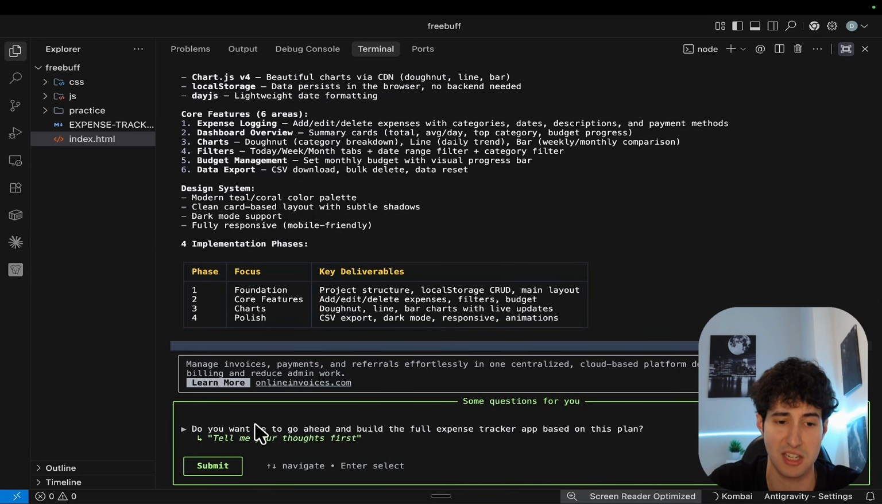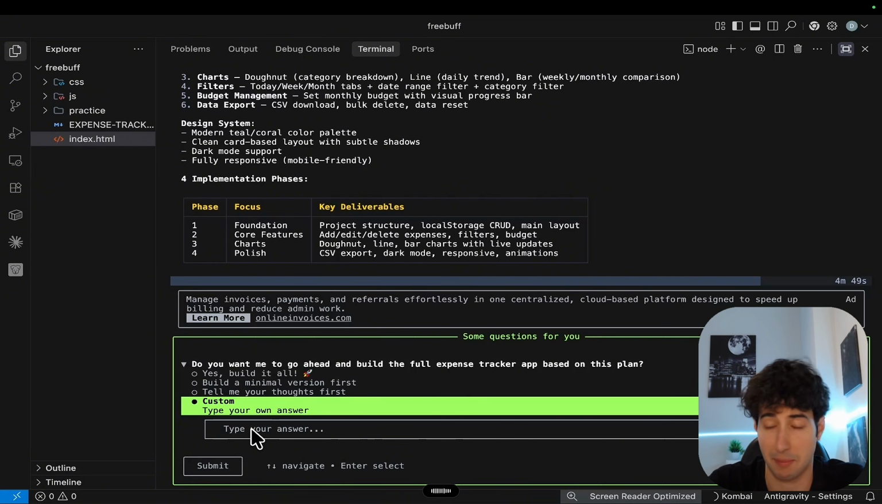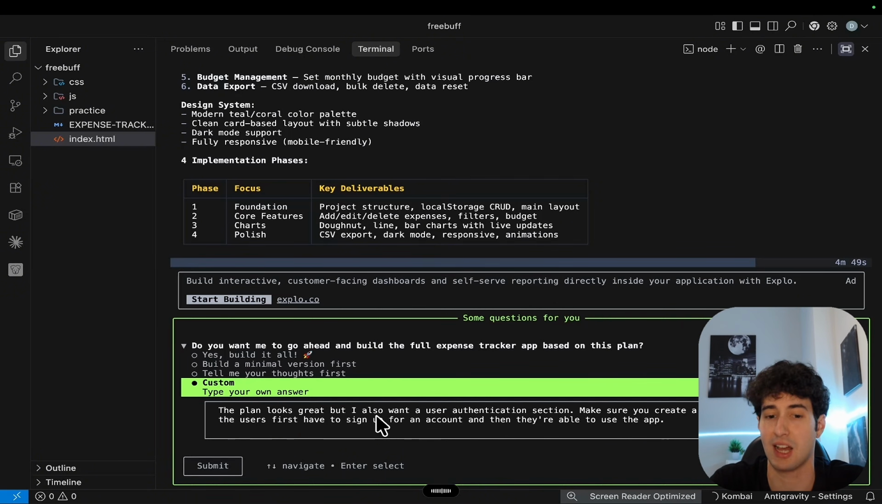Now I'm going to type: the plan looks great, but I also want the user authentication section, so make sure you create a sign up and login page so the users first have to sign up for an account and then they're able to use the app. And after that, go over and build the app for me based on your implementation plan.